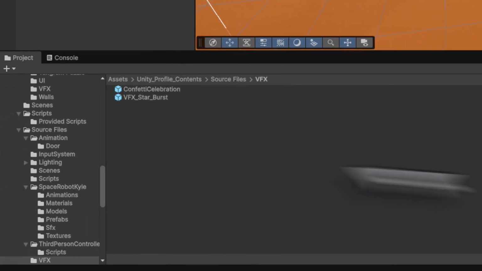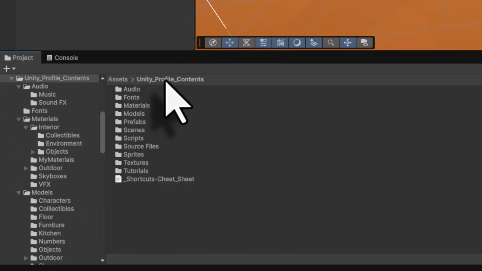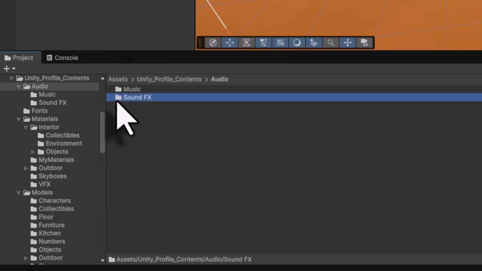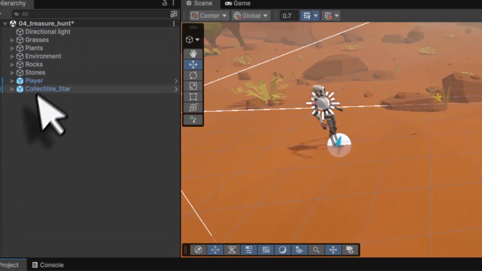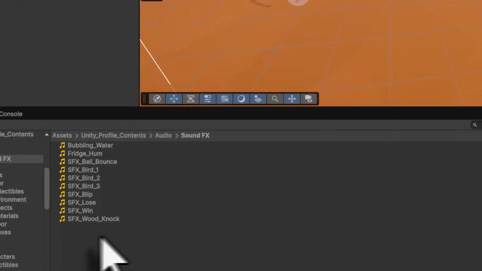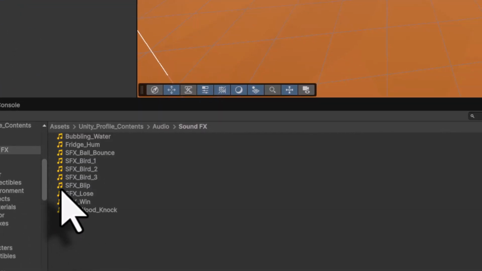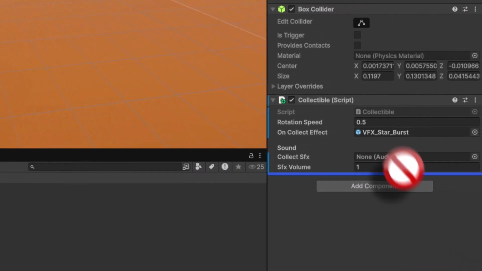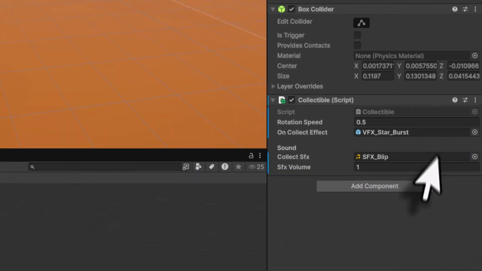Then for the sound, I will come into Unity Profile Contents, Audio, Sound Effect, and with collectible star selected, I am now going to drag this SFX blip sound and attach it to this Collect SFX. In collectible star, once we added this collider, we have to enable Is Trigger.